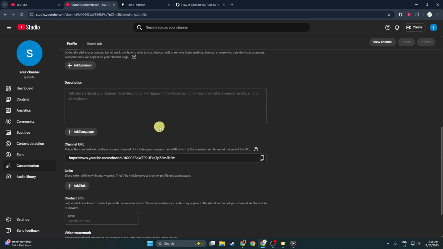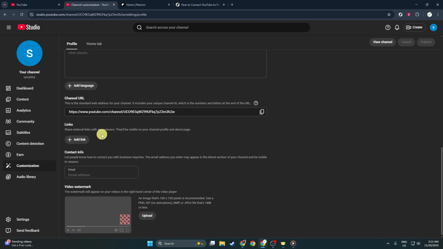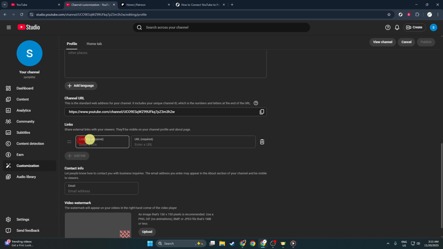In Customization, scroll until you reach the Link section. This is the area that feeds links to your channel banner and Channel About tab. Click Add Link to create a new one. Don't worry about the order yet. You're just preparing a spot for Patreon.